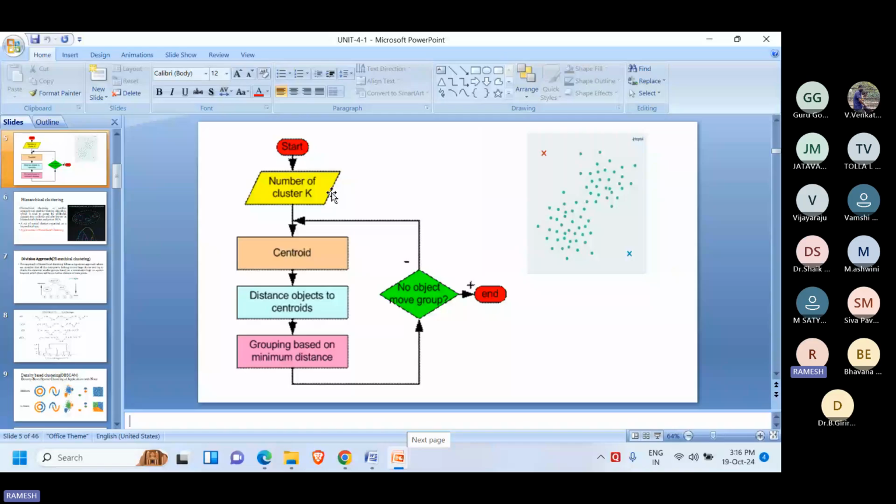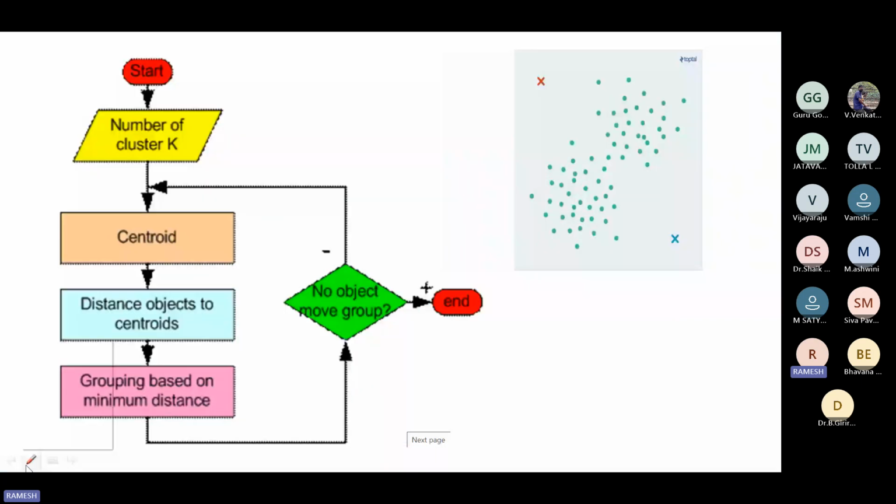In the k-means clustering algorithm, first we need to find out the default k value, how many clusters you want to take. This will be fixed. There are objects, and how many clusters you want to make is your wish. I want to make 2 or 3 or 4. Based on that, the clusters will be decided. This will not be changed later.